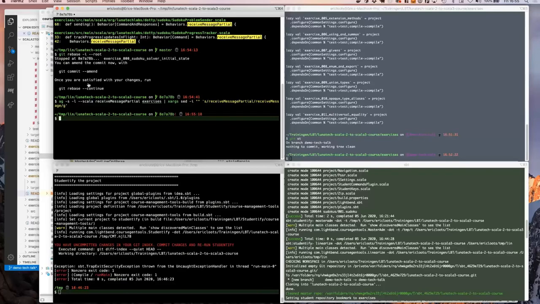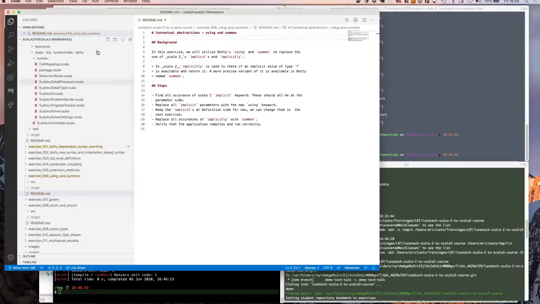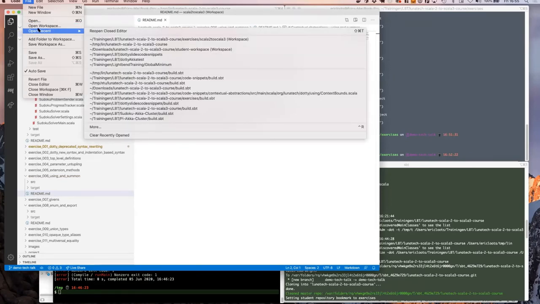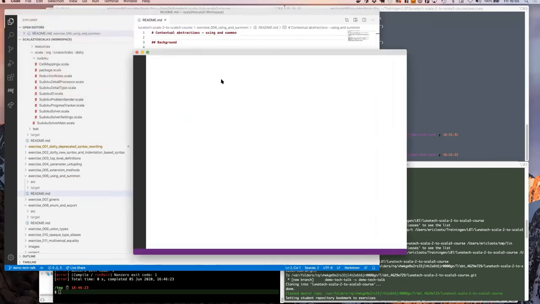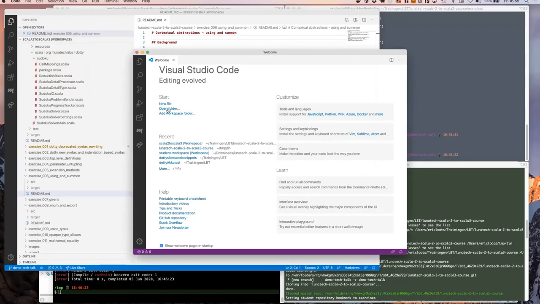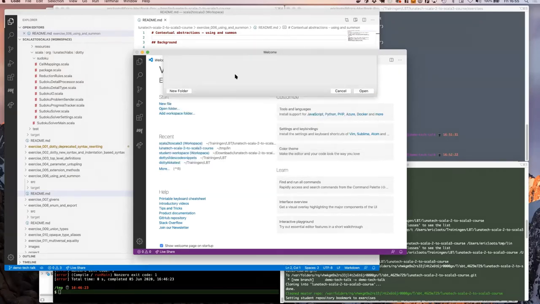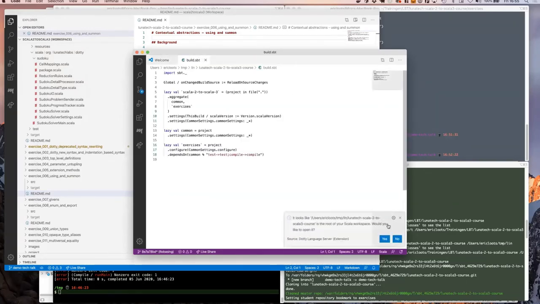So I have my project and I've actually... Oh, maybe I should have loaded the project in Visual Studio Code. So I'll open up a new window, and I'll open up a folder. And by magic, it's actually positioned in the right folder. So voila, the project is being loaded.